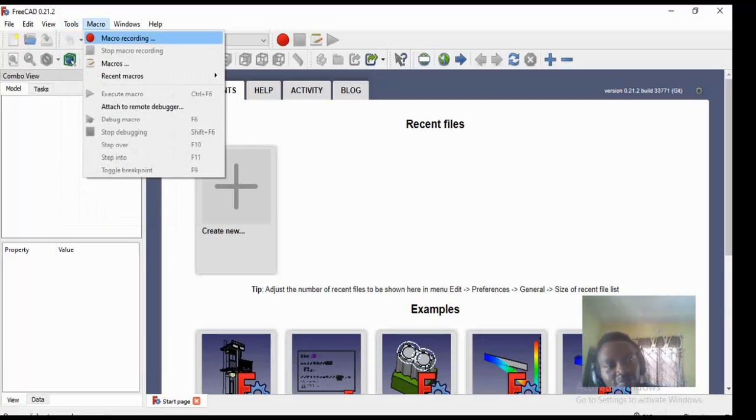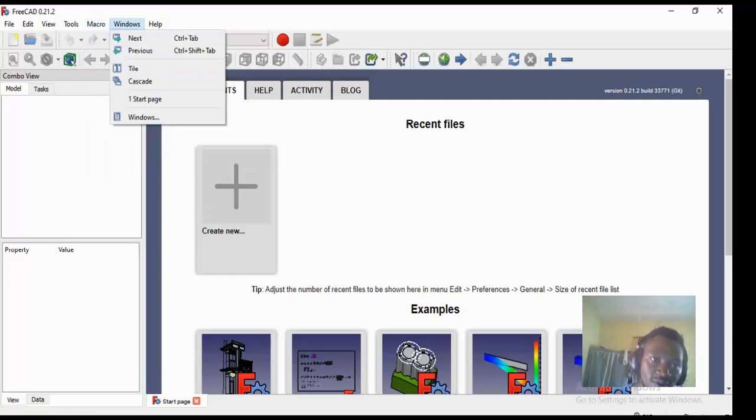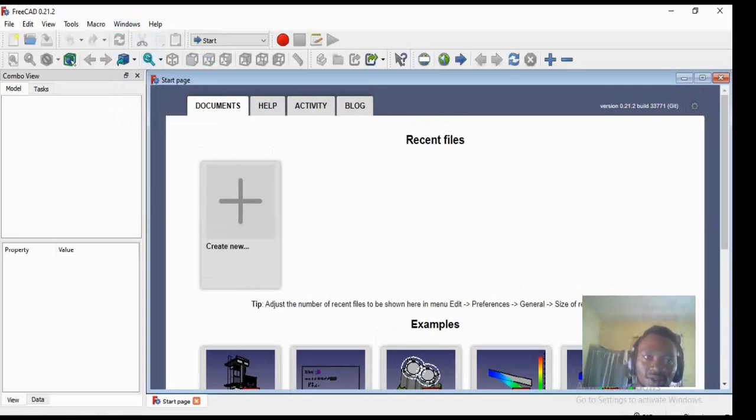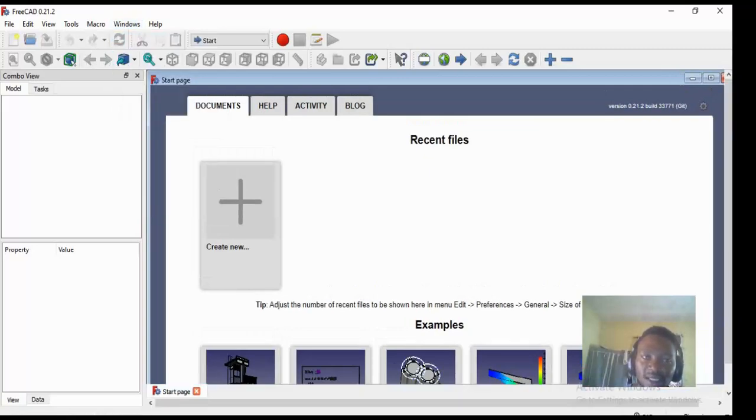So Control Tab, if you press Control Tab, Control Shift Tab, Tile, did you see? Cascade. Are you seeing what's going on? Page 1. If there are multiple pages, it will go back to page 1. Windows, you understand?